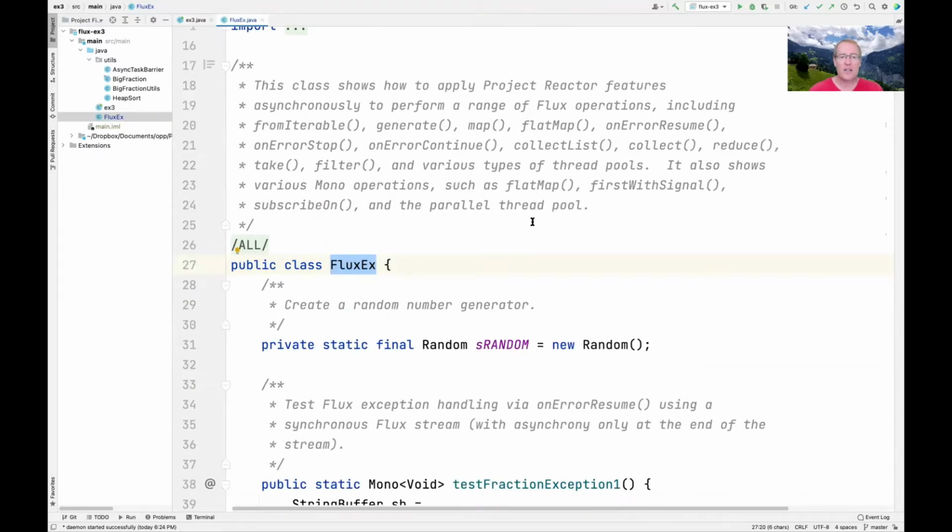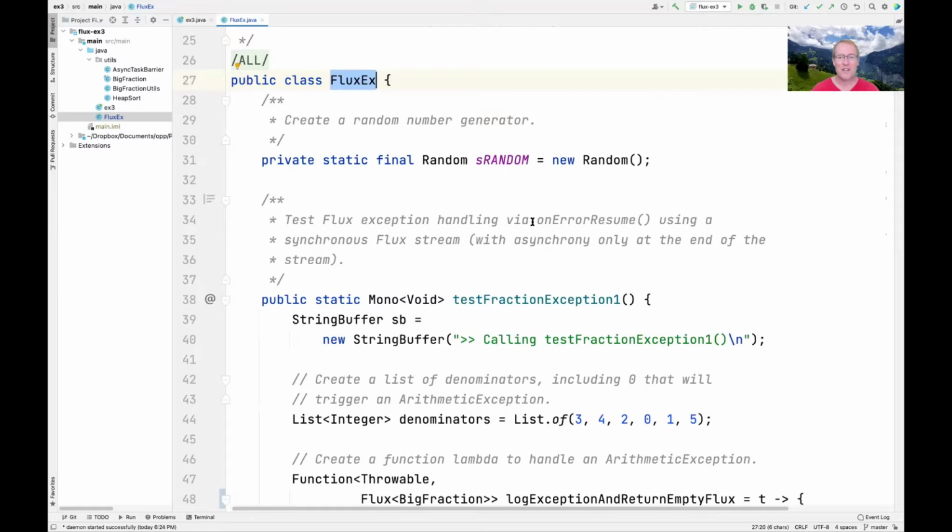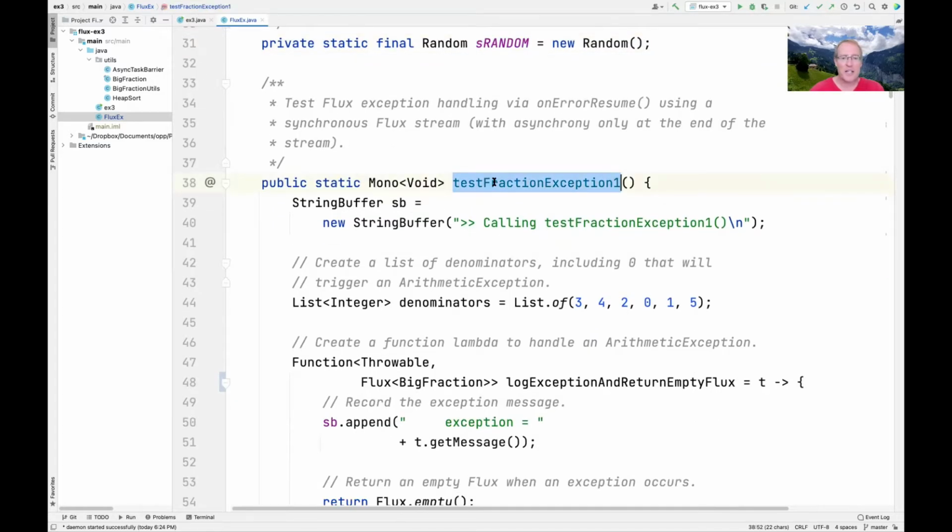So let's go ahead and take a look at the FluxEx class, which is where all the fun begins. We'll start by taking a quick look at the sRandom field, which is just a random number generator that's used to generate big fraction numerators and other values below. Let's start our discussion with testFractionException1.